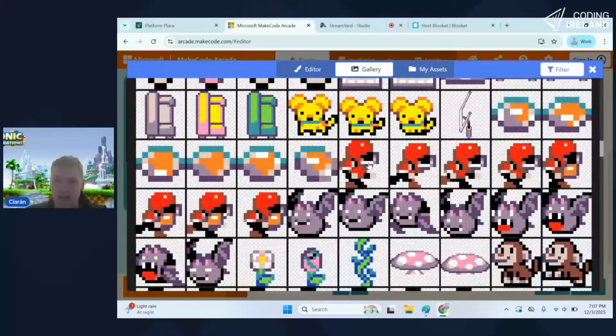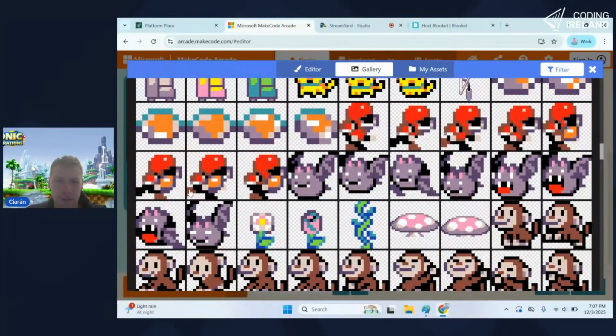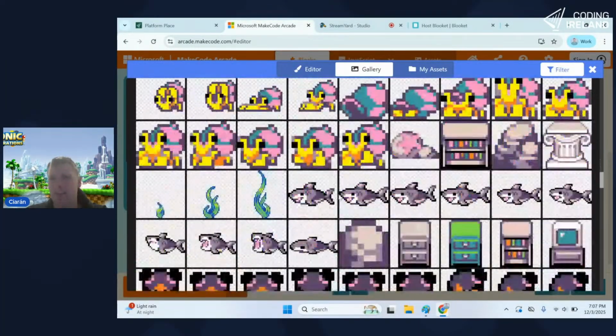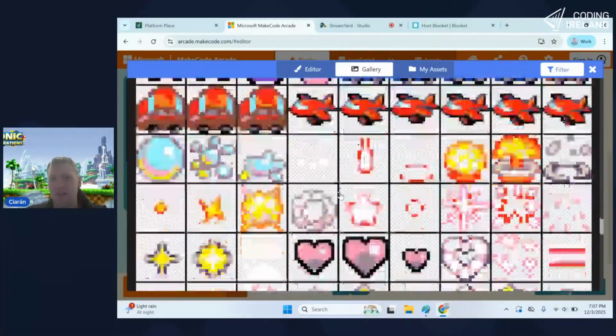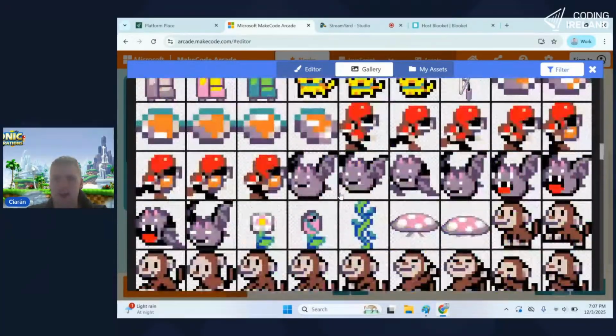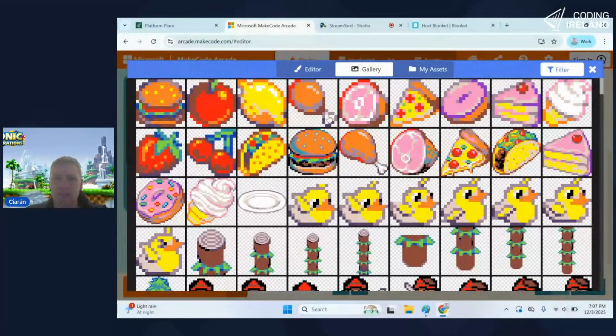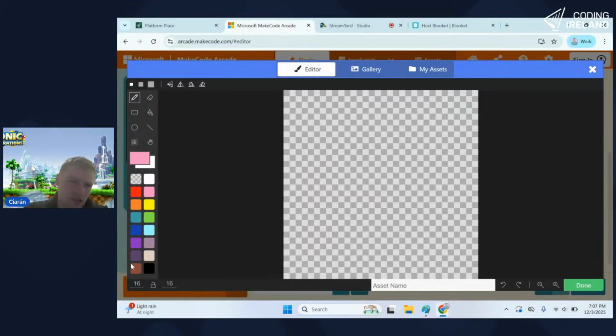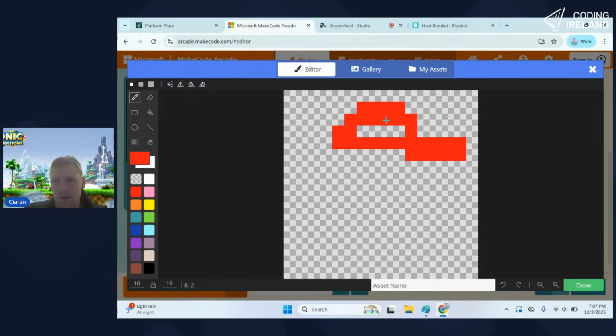You could have a dog. You could have, I think that's a football player, like an American football player. There's loads to pick from here. I think I might try and design mine to look like a character, a character that I'm completely making up that you've never seen before, a completely original character.